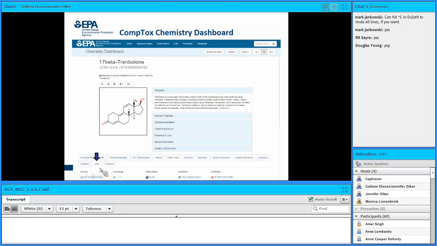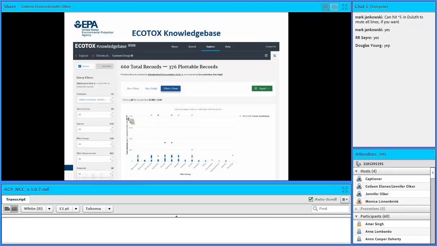The links tab brings you out to a variety of other sources, and we've been working with Anthony Williams to, sometime in the future, get an ECOTOX link under here as well. That doesn't exist yet, but we're working towards it. So when that does exist, that will bring you back out to the ECOTOX Knowledgebase in the Explore for that chemical.